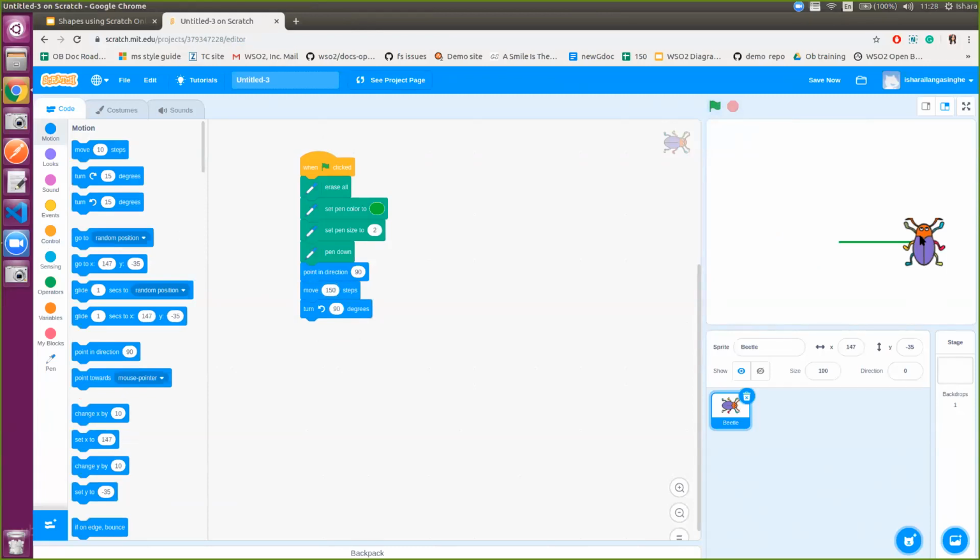Yes, turned. But now, how long should I move? If I move 150, will that work for a rectangle? Let's see. Not really. It doesn't look like a rectangle, right? So let's reduce it. I'll use a different number. That's more like it. Now it looks like a rectangle.